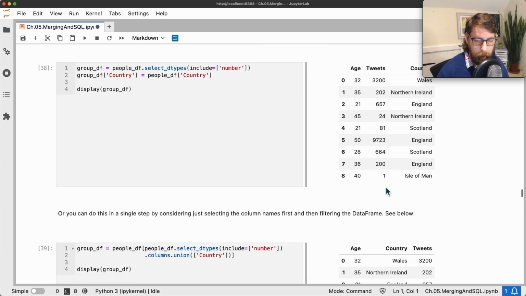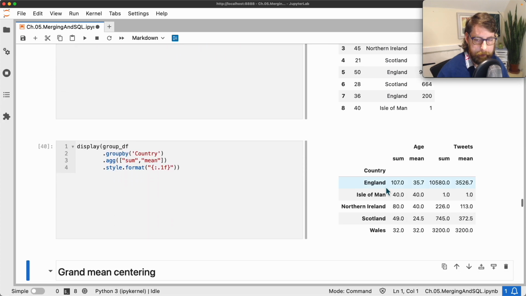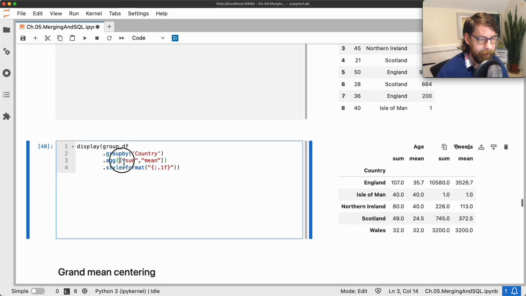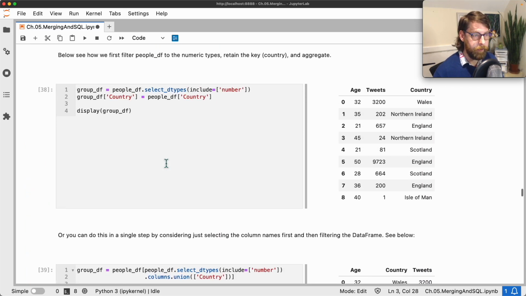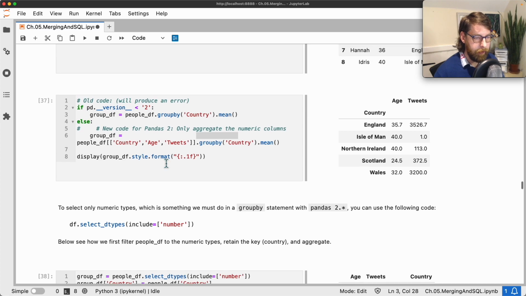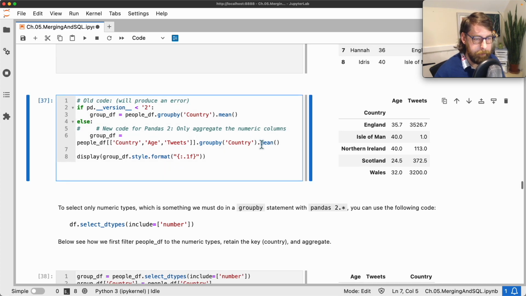Now, when we go down here to this one, you'll see we have age, tweets, sum, and mean. And that's because we actually aggregated by multiple different measurements. So now let's go back up and have a look at that again. I just said group by country dot mean. So that was one form of aggregation.